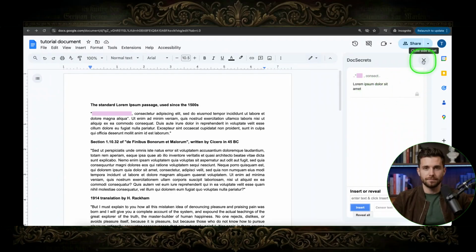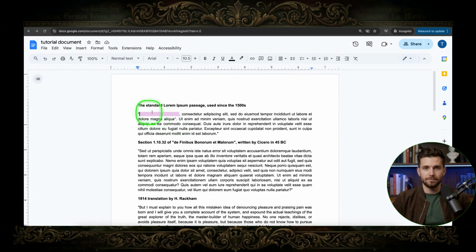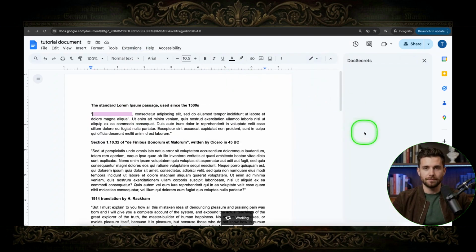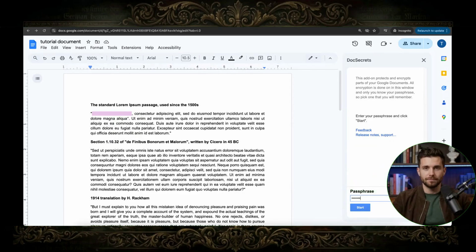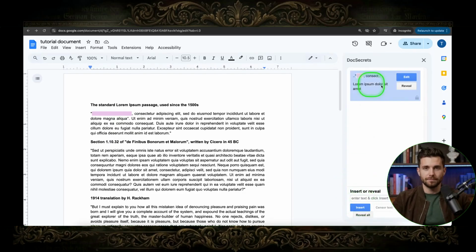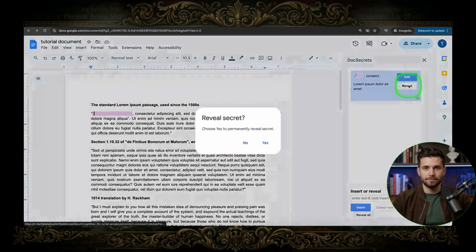If the extension is closed, anyone trying to view the hidden data must go to Extensions, open Doc Secrets, and provide the correct passphrase. Without that password, the information remains protected. If they have the code, they can reveal or modify the text as needed.